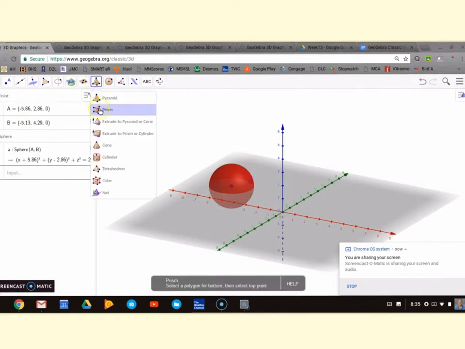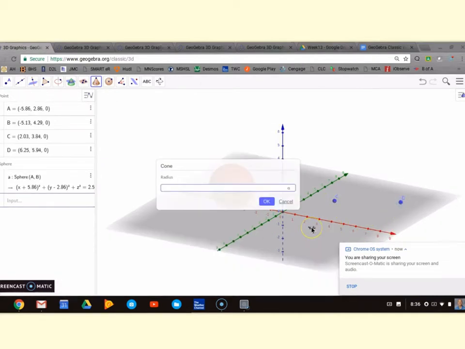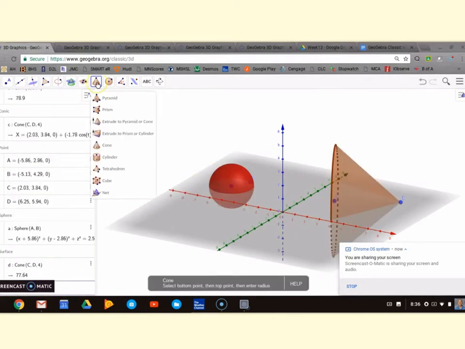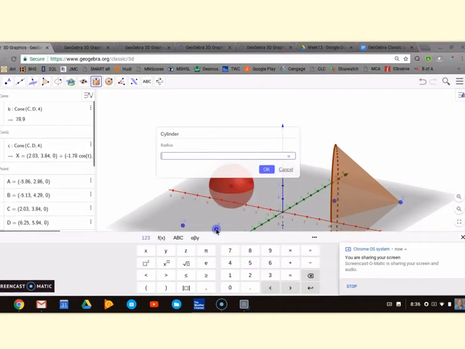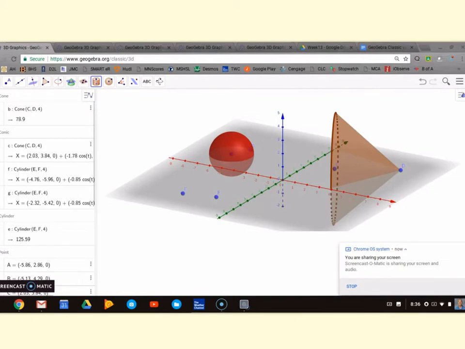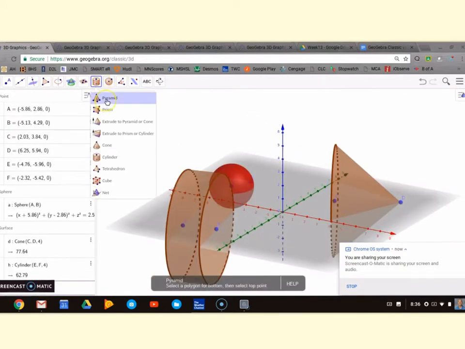Also, a cone, very simple. It'll let you click 2 times and then it'll ask for a radius. I'll do a radius of 4. Cylinder is also very simple. Again, clicking twice allows me to create a cylinder. I'll do a cylinder also with a radius of 4. The prisms and pyramids do get a little tricky, but be patient and I think you'll be able to work through those.